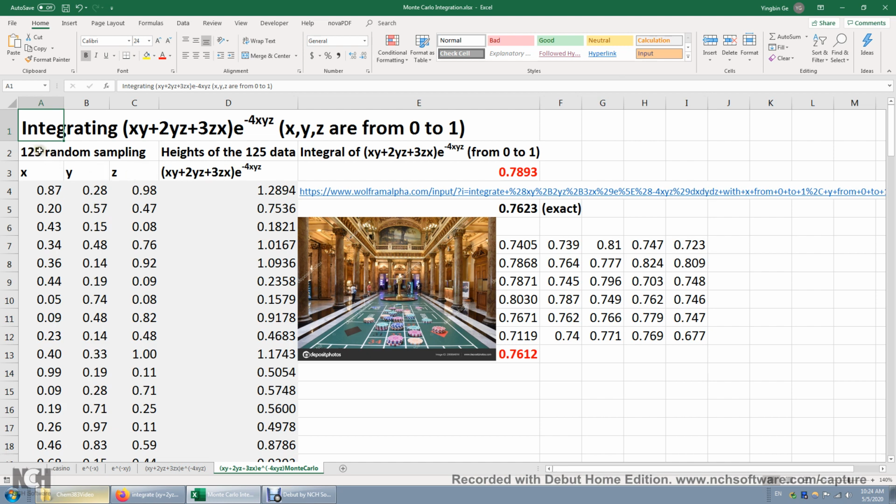I'm still going to do 125 rows, okay? But later you're going to see, although we need 125 rows for this 3 variable function, we are not going to use many more data points for a 6 variable function or 9 variable function or even 300 variable function. So that's the good part.